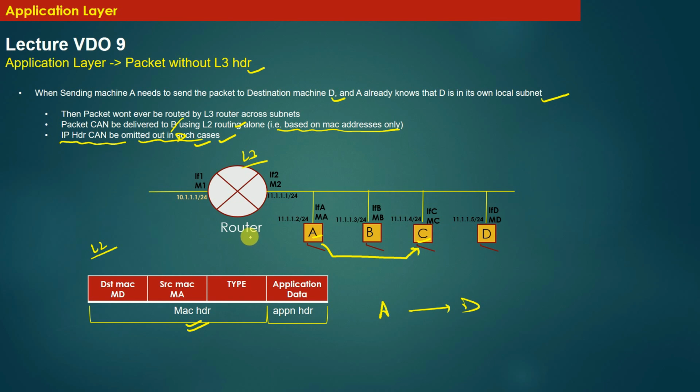So when it is pre-decided that the destination machine of the packet is in the same subnet, you can always generate a packet with only the MAC header and the application header. In this example, the source MAC address is MA, that is the MAC address of the source machine A, and the destination MAC address is the MAC address of machine D, that is D is the destination. Both machines, A and D, are present in the same subnet, so they can communicate and exchange data with each other with packets having only MAC headers.